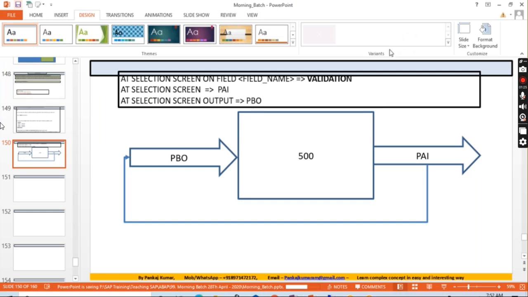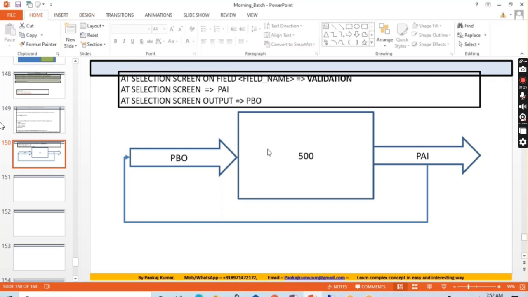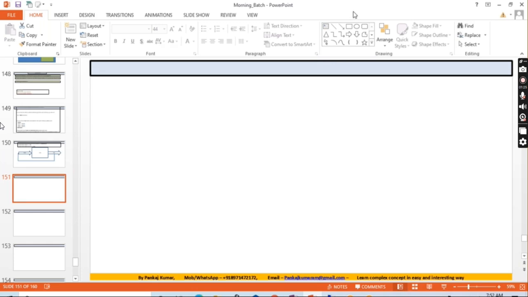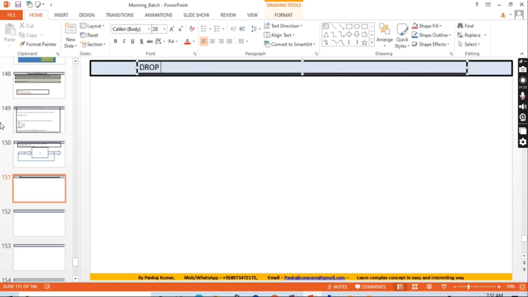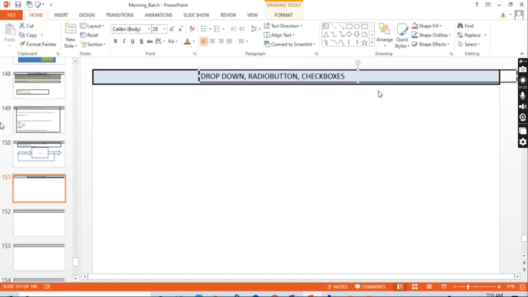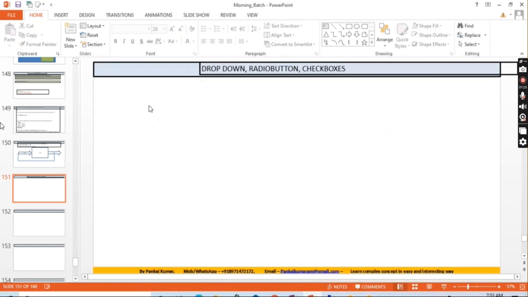Now today we will see, yesterday we were also talking about the drop down, right? We will see some more stuff under the drop down command, radio button. We have the drop down, radio button and checkboxes. This we are going to learn in detail today.